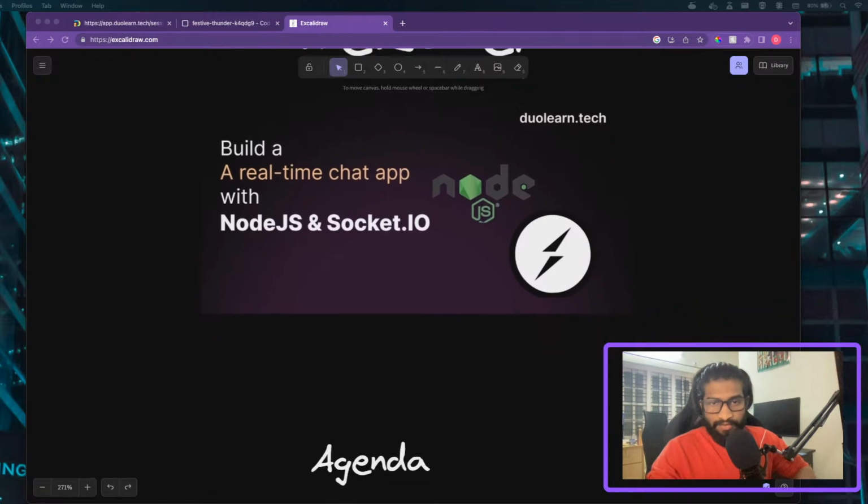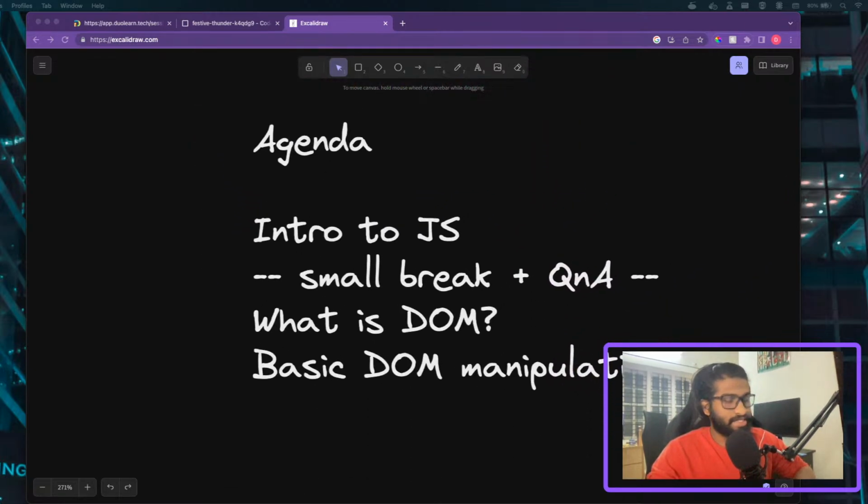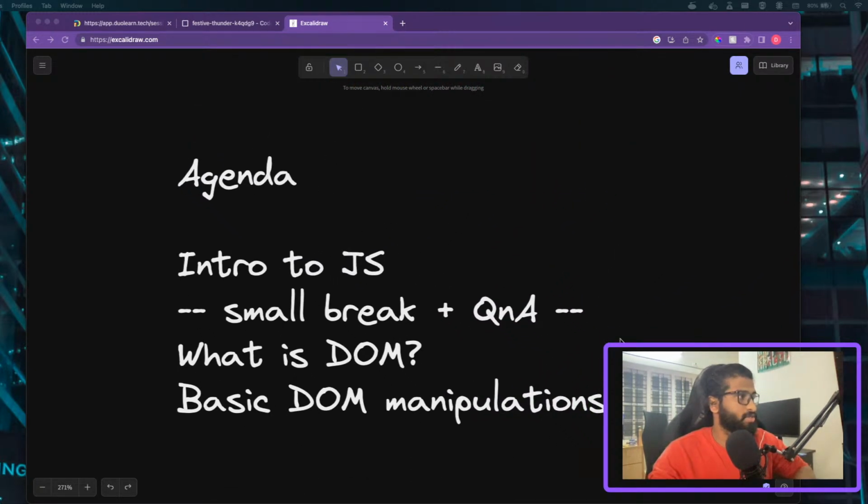Welcome again everyone. So let's take a look at the agenda that we have planned. First we're gonna get our hands into learning what JavaScript is. We'll do a little bit of hands-on about JavaScript. Then we'll take a small break for the Q&A or any other stuff we have. And then finally we'll go into learning DOM.